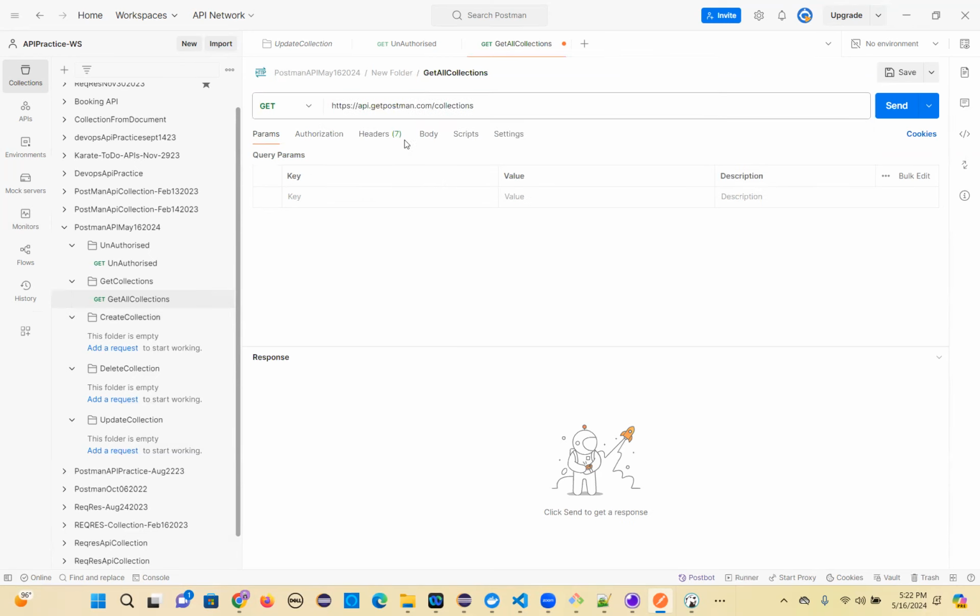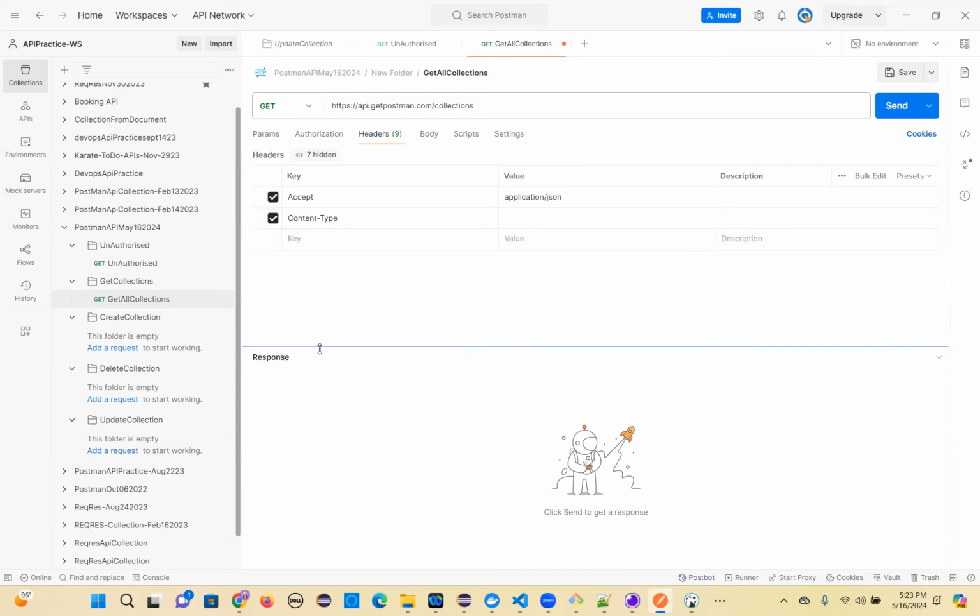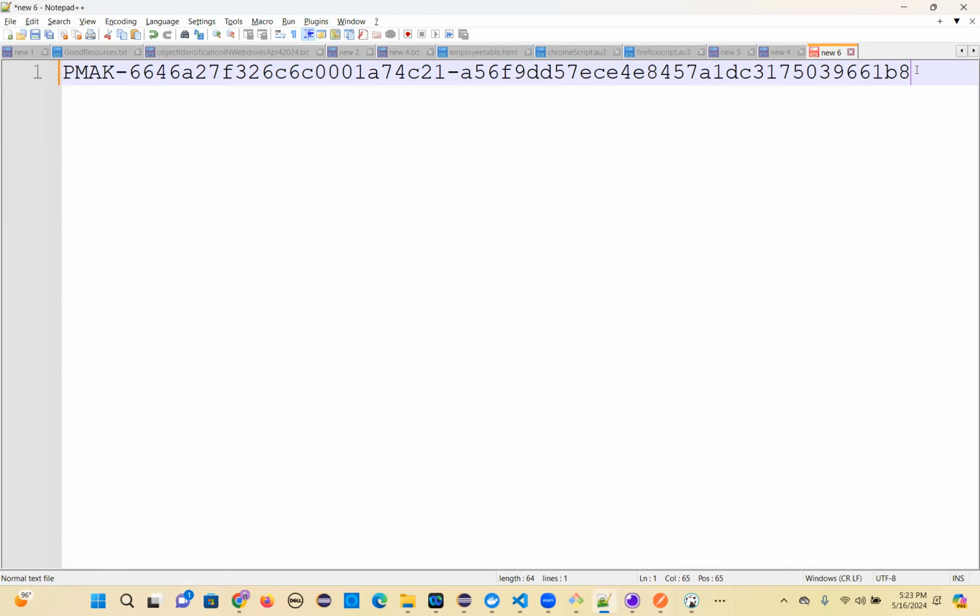Okay, so this is the collections API, and the headers you need to give: accept, application JSON, content type, application JSON. These are the request headers we are giving. Then the token you need to provide, X-API-Key. Then copy that key and provide it here.